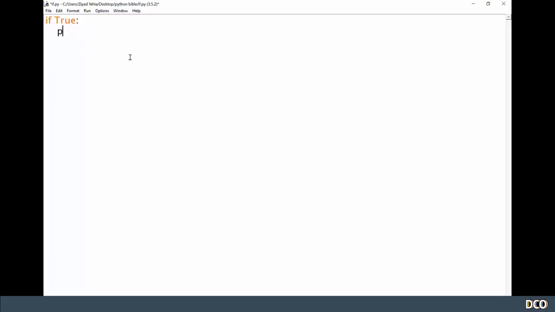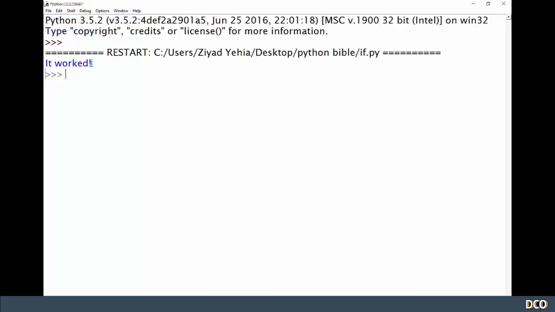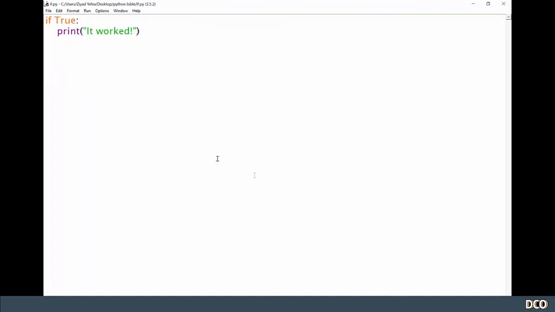Inside here, I'm going to print it worked. Okay, now I'm going to save and run this, and we're going to see that it prints out it worked. So let's break it down, see what happened. Let me open back up that code. I said that the way that you make your if statement, you have if, then a condition, then a colon, then something inside. All right, so let's just say the code inside.